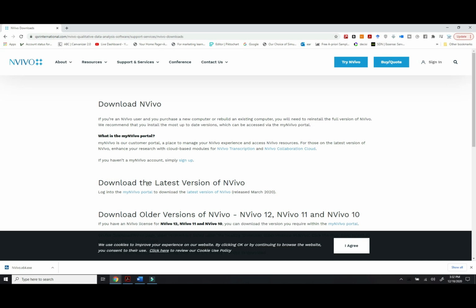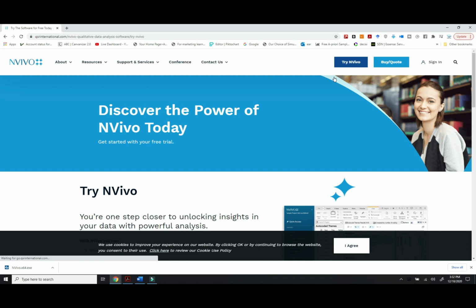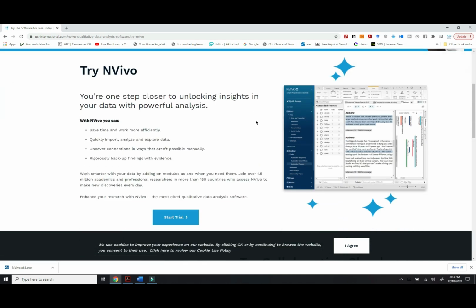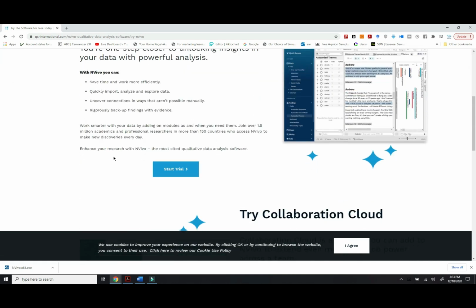What you need to do is, instead of going into any of these links, just come here and click on try Nvivo, because you need to have the trial version. As soon as I click on try Nvivo, it's going to ask me to click here for start trial. So I'm going to click on start trial, and it's going to bring me to a new page, and let's see what is there on the new page.